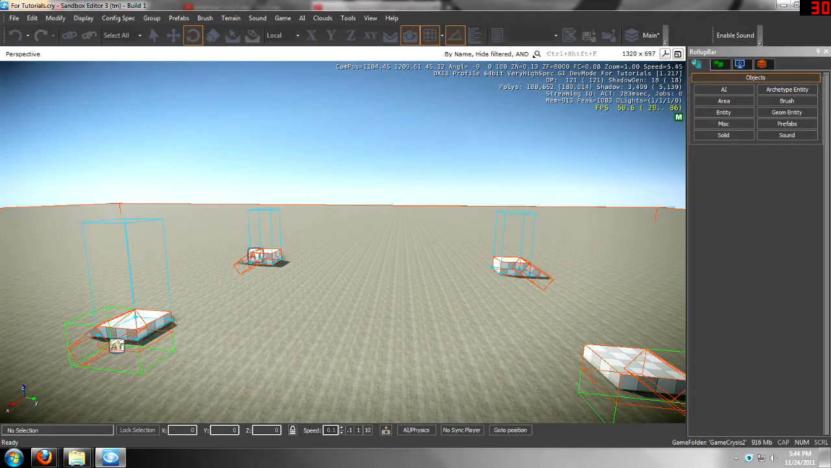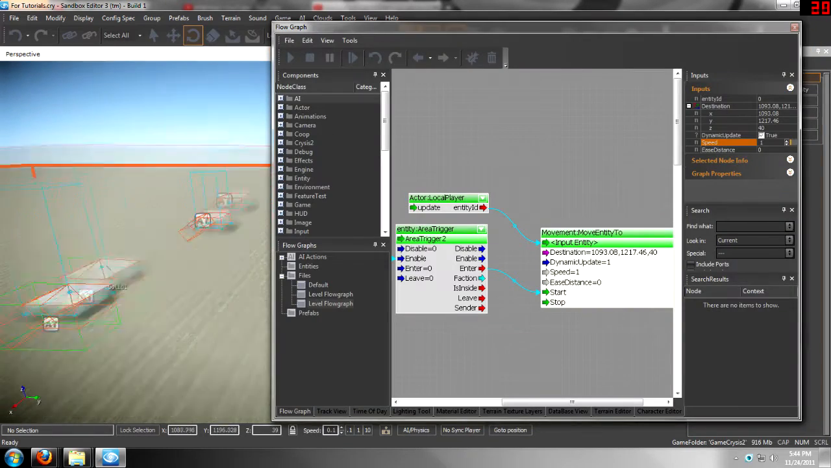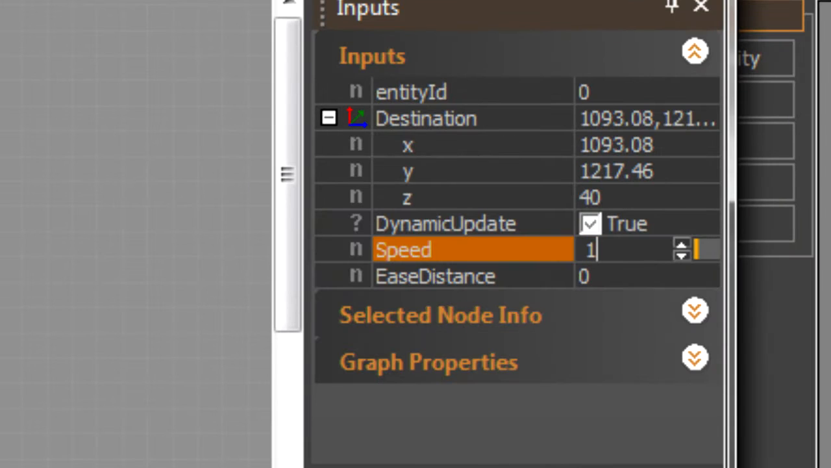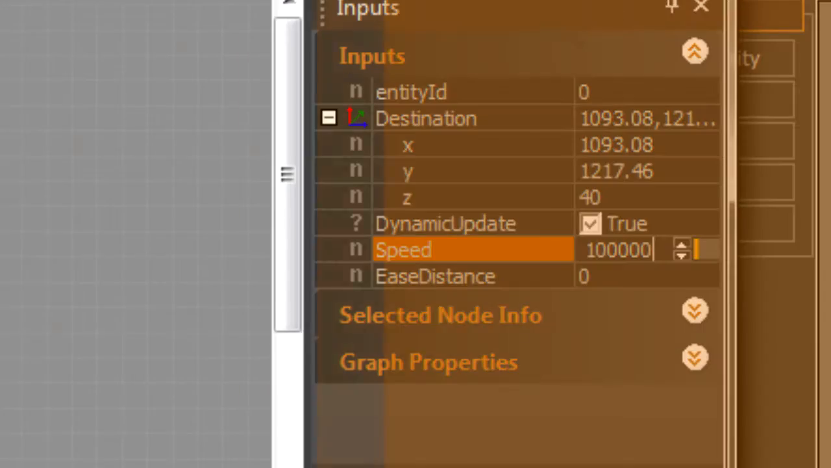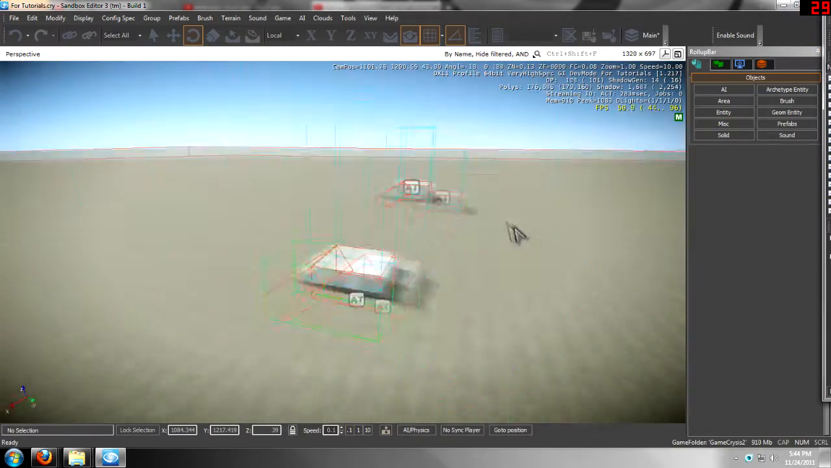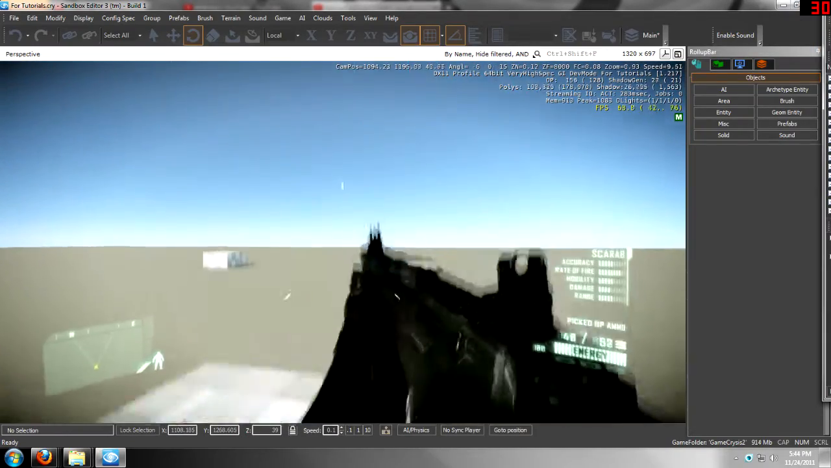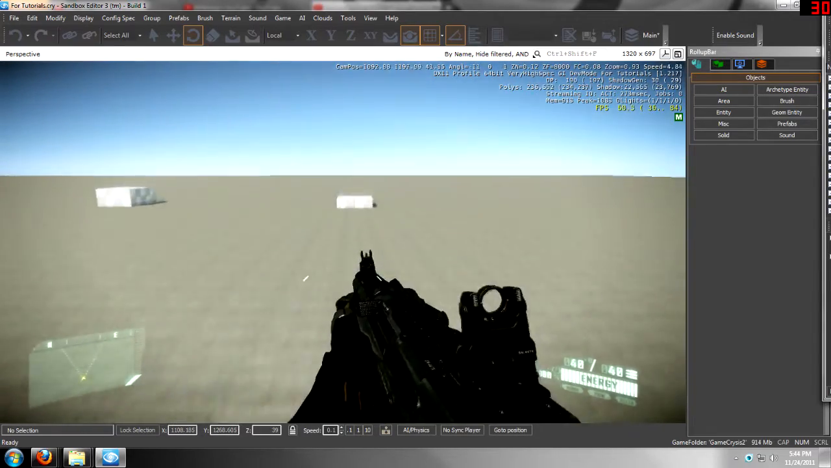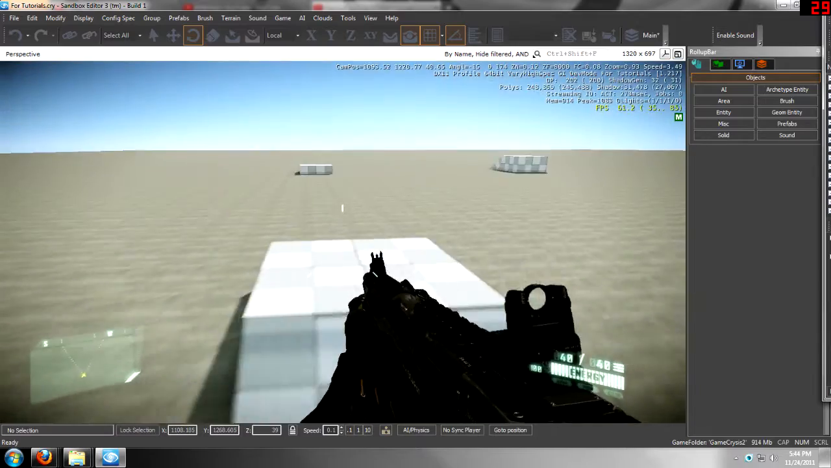Now, if you want instant teleportation, you can change the speed to an insane number, such as 100,000. 10,000 also works, but 100,000 is a pretty cool number. So, there we go. I instantly spawned right over here.